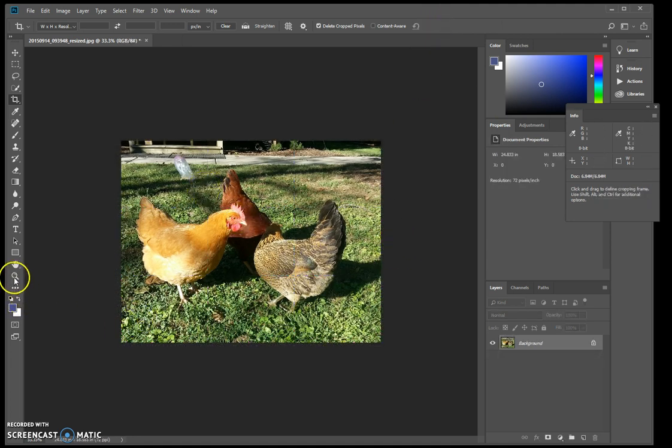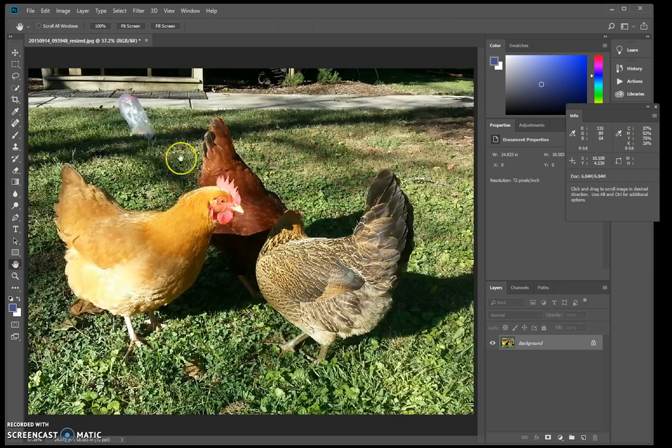And if I really wanted this picture, I'd probably go through and get rid of this. It looks like a Ziploc bag. I'm not sure what's in there. I'd go through and get rid of this Ziploc bag, maybe use the cloning stamp or something of that nature to get rid of it.